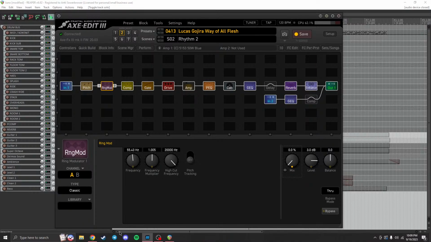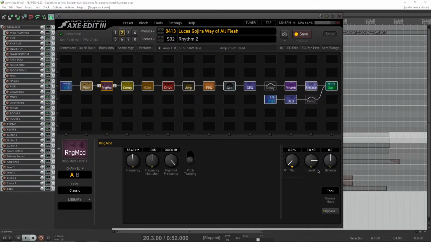Pitch tracking is pretty cool. Not using it right now. That setting has worked in the past, which is cool, but like I said, right now, not using that. So, yeah.